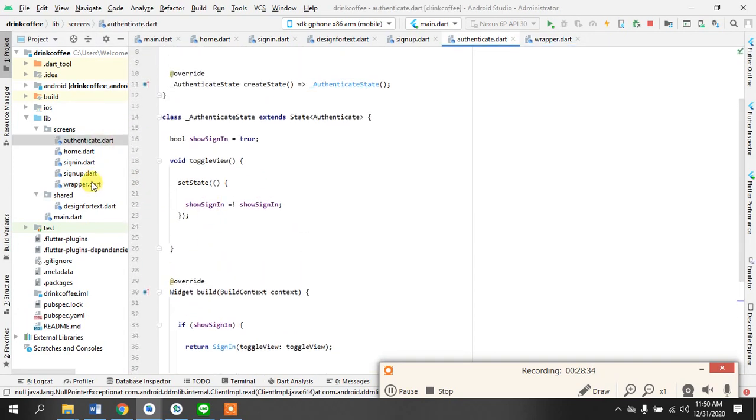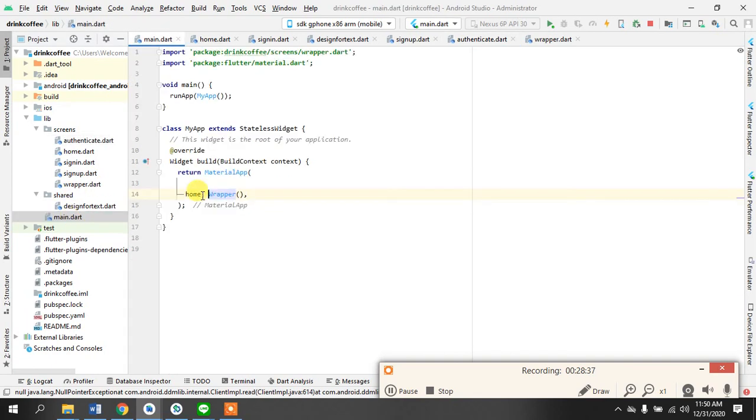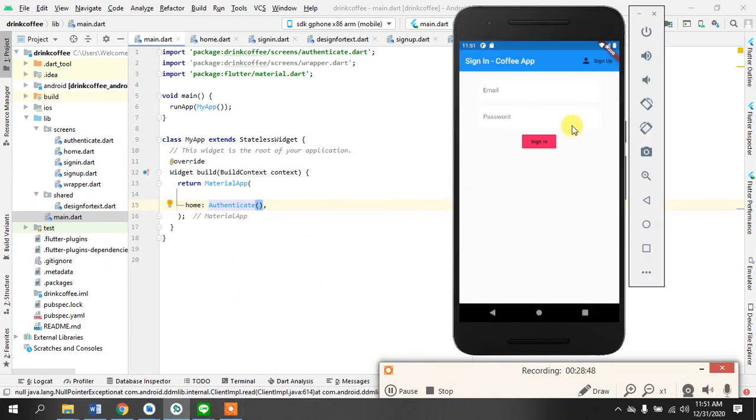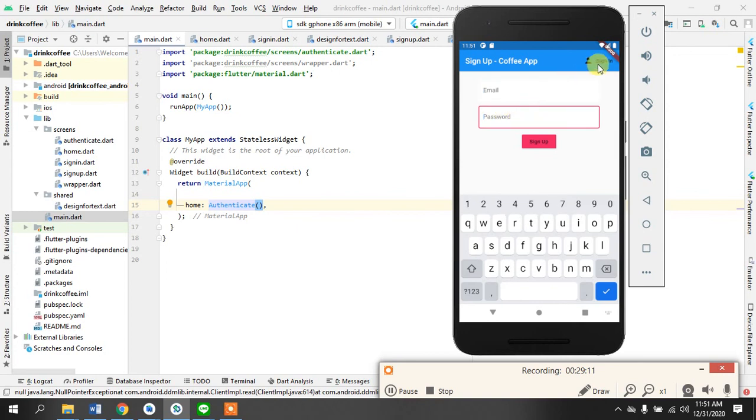Yeah, because let's return here Authenticate for now. Oh, okay, yeah. So this is just for testing purposes. I have returned Authenticate because Authenticate is the class where we are dealing with our toggle view. So sign up, then sign up, and go back to sign in. So this is what we have done, and we have decorated our text fields, and this is great.